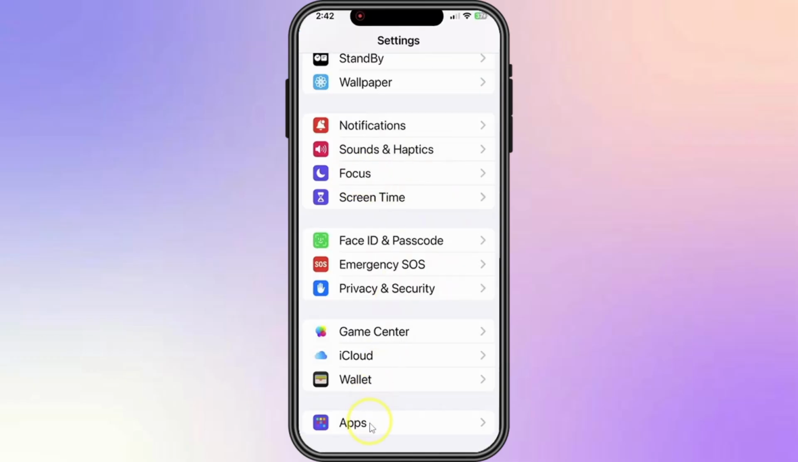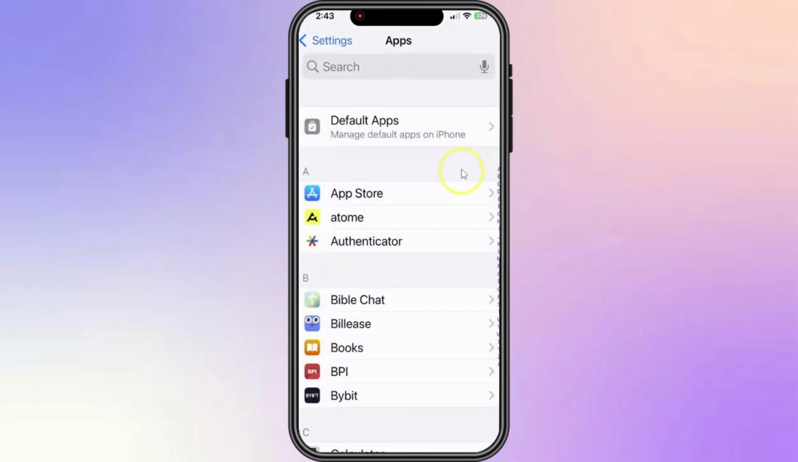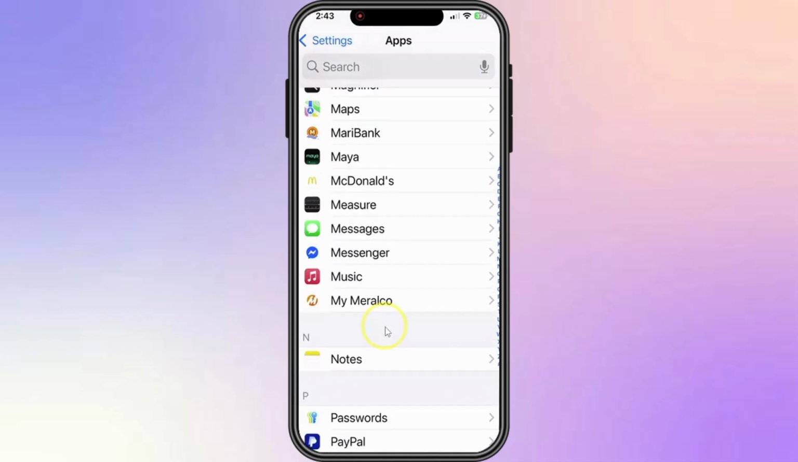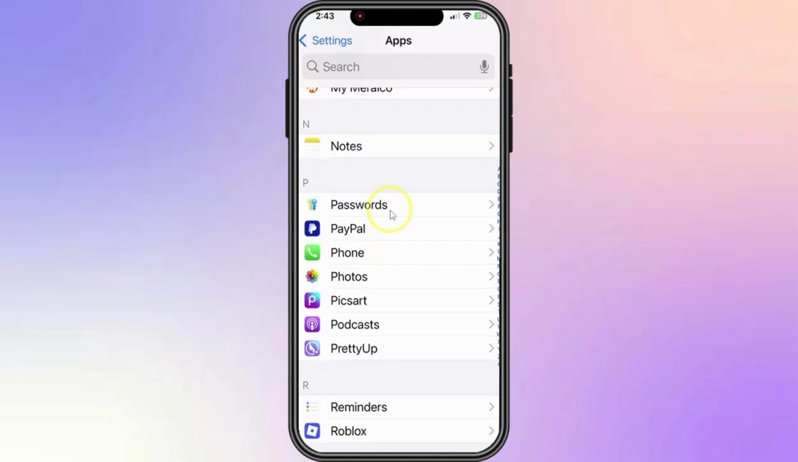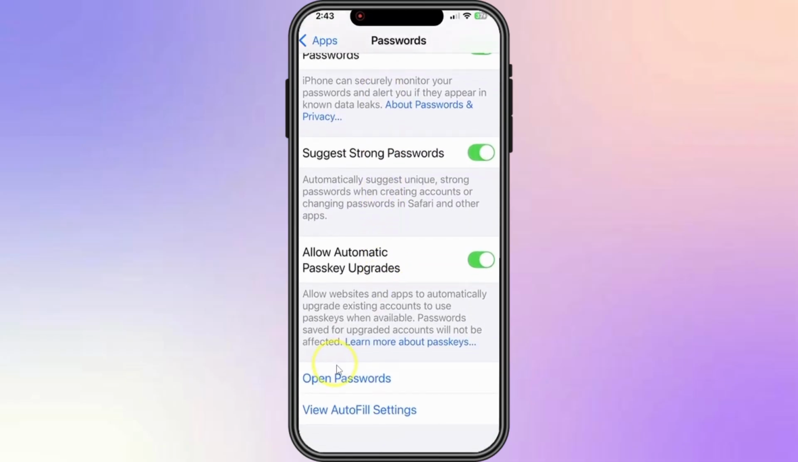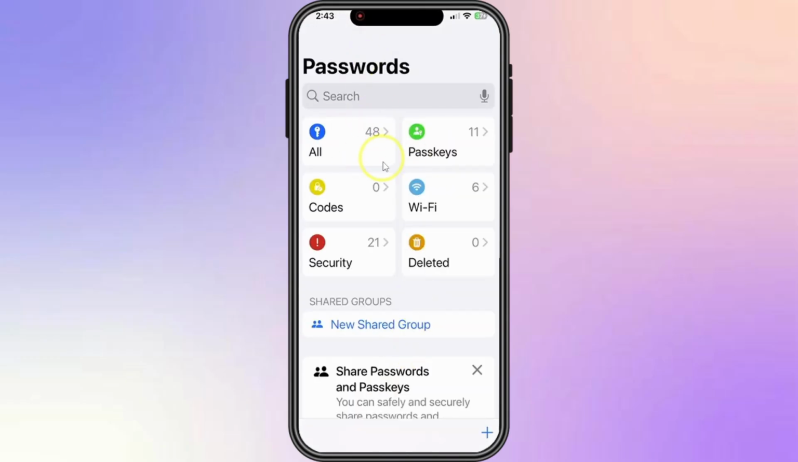Go to Settings, then go to Apps. Next, from the list of your apps, scroll until you see the Passwords app and click on it. Next, scroll down until you see Open Passwords, then select it. And once inside, you will get access to all your passkeys and passwords saved on your device.